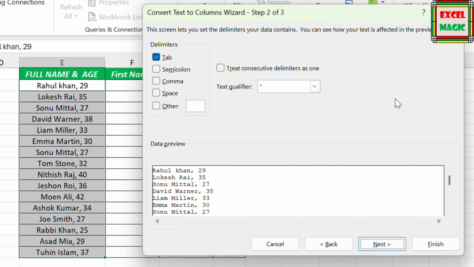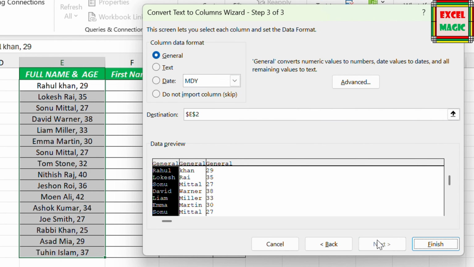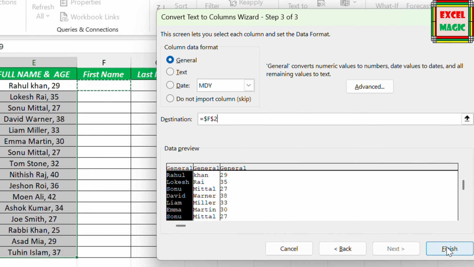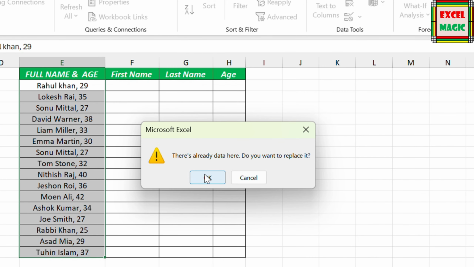Now choose the delimiter. For our example, we select space and comma. You can see a preview of how your data will split. Click Next. Choose where you want the split data to appear. By default, it will overwrite the original column. To keep the original, select another column as the destination. Click Finish. Click on OK.